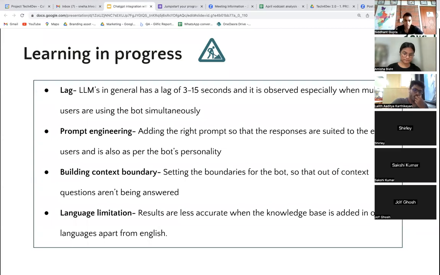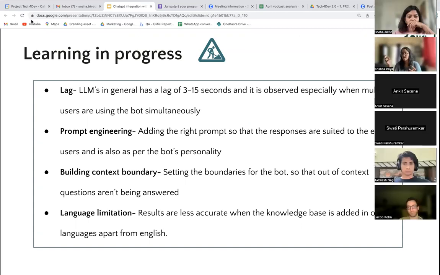Sometimes if there are questions that come outside the knowledge base and which are regular questions, ChatGPT's capabilities come into place and the bot tends to answer. But they don't want those questions to get answered. For example, who won the recent World Cup. They don't want students to get answers when they ask such questions.